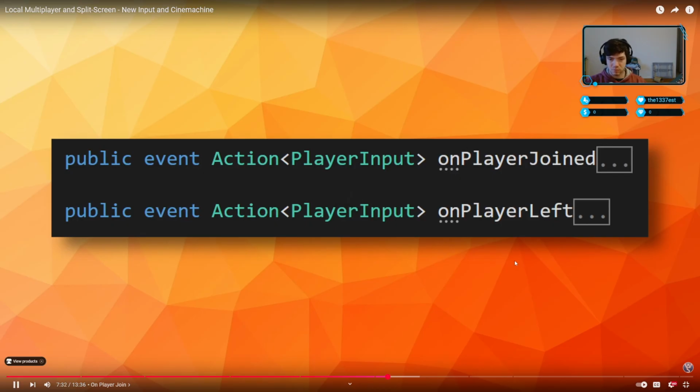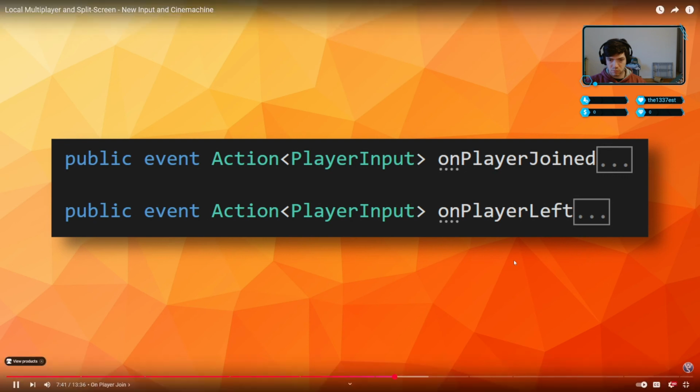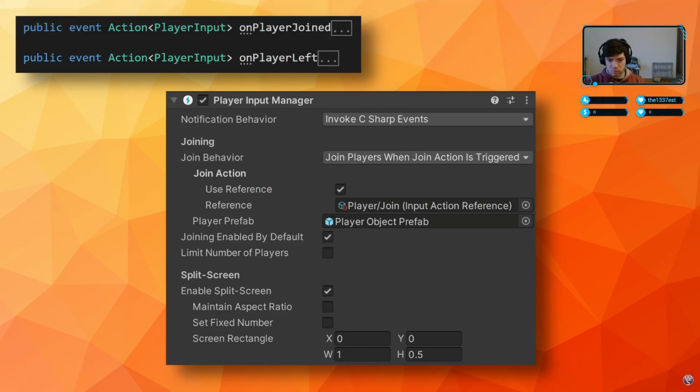These are actions that we can subscribe to, and they allow us to do stuff when a player joins. In addition, the on-player join action sends a reference to the player input component, which turns out to be very useful. To make use of this action, we need to change the notification behavior on the player input manager to invoke C# events. Unity won't throw an error if this isn't set correctly, but the actions won't get invoked.